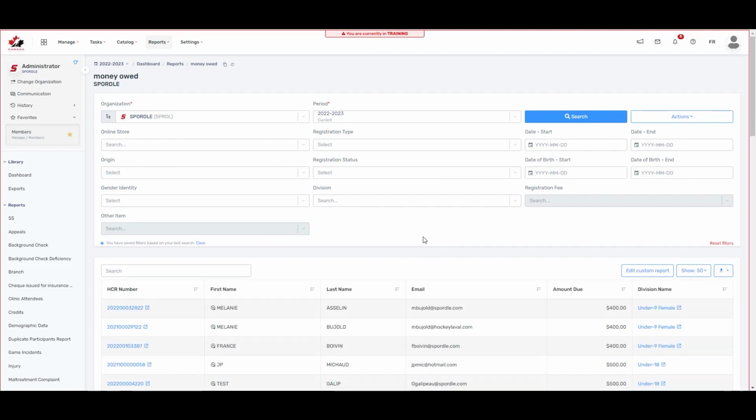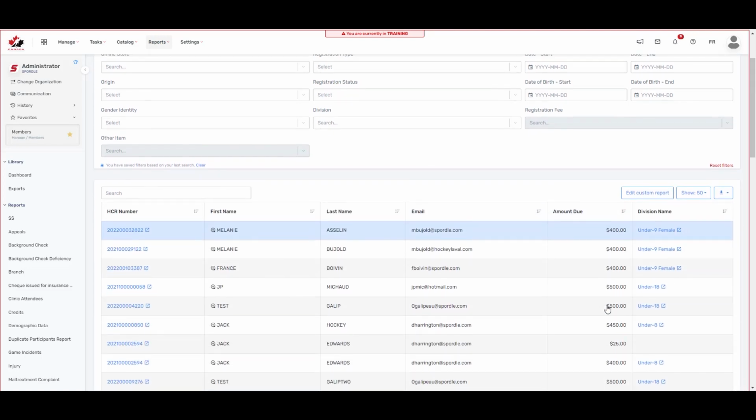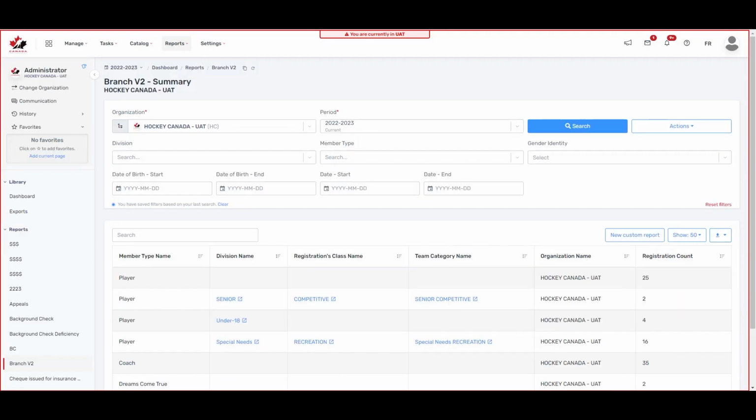And you can see I have a nice clean report that shows me exactly who owes money. Now let's look at the branch report. This report also can be run in 2 different ways, summary or detailed.